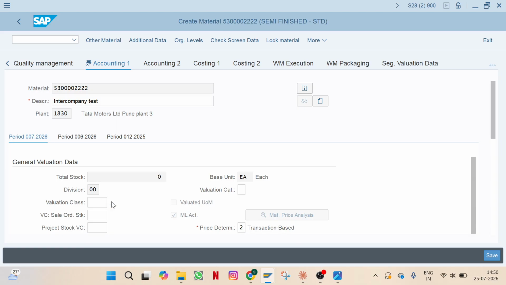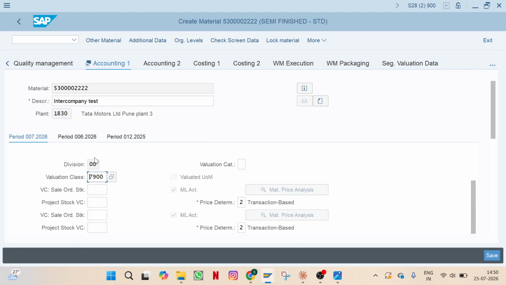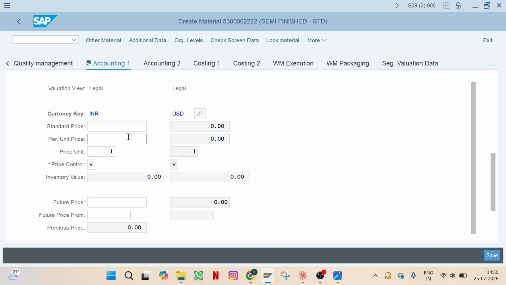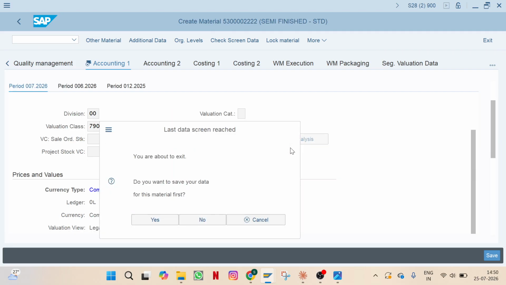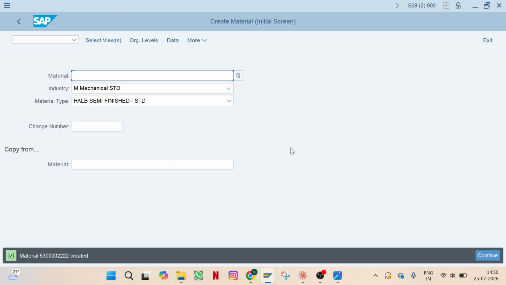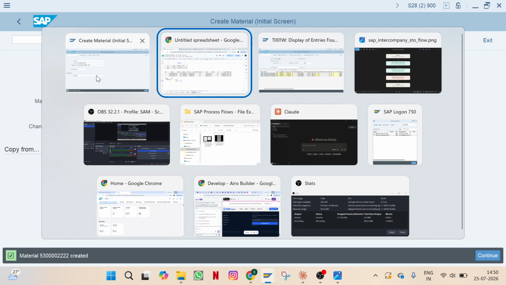Now let me update accounting data as well quickly. All right, and almost done. Okay, now we have this material in the system.